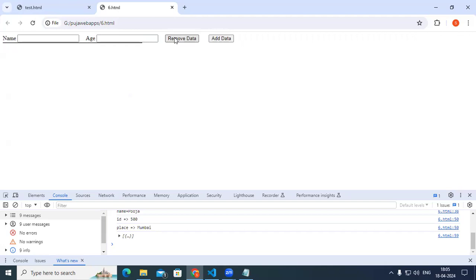Understood this point here? The entire data is actually getting removed. So once again we go here, then write Pooja, and you put some age like 23, then add data. It's getting added. When you click on the remove data, nothing is available here now. We have removed everything from the given table.